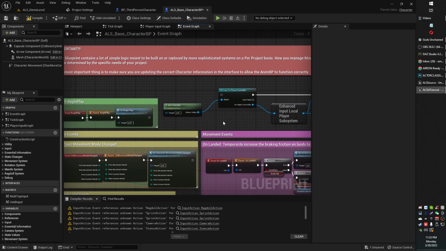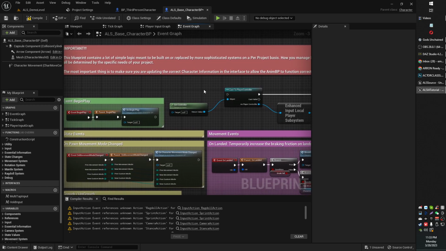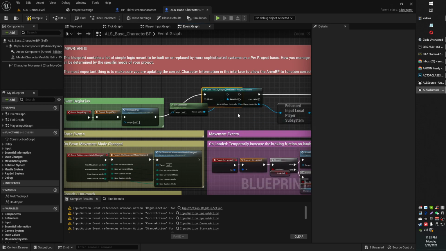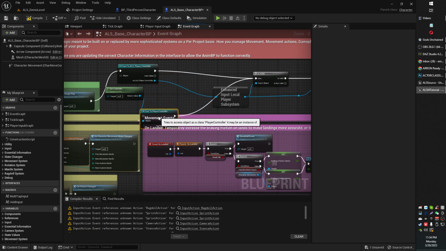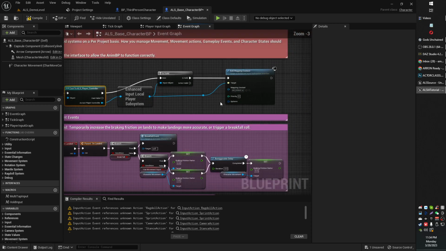I will delete the custom event, since that's not needed, and the cast to player controller will actually be a cast to the ALS player controller. From there, as player controller, we will plug that into the enhanced input local player subsystem, and we'll connect that up. We'll also take this and swap those around. So we're getting rid of that and putting in our ALS player controller, and now we have initialized the IMC default. Compile, and you should see a bunch of errors.